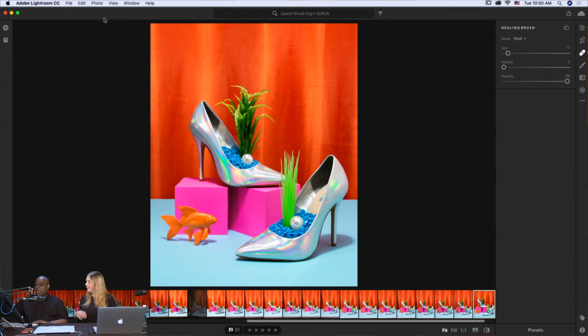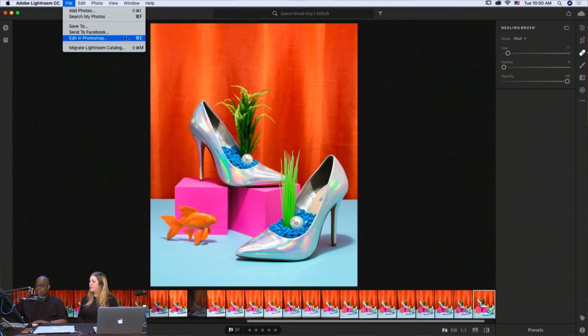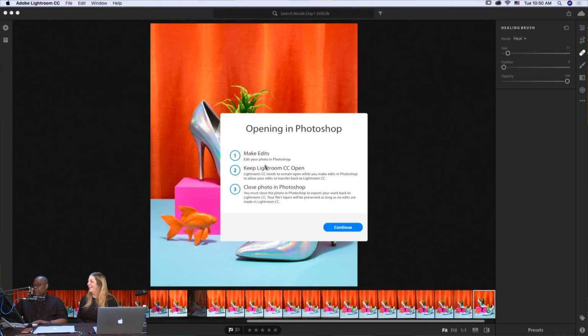If you do want to edit from Lightroom CC into Photoshop, you can do it and it will round trip it for you. So there's a file, edit in Photoshop, built right in. It's the same Command E in Lightroom Classic. Oh, I love it. And it will give you a little tutorial here. It's going to make edits, keep Lightroom CC open so that it knows where to return it to, and close the photo in Photoshop when you're done.